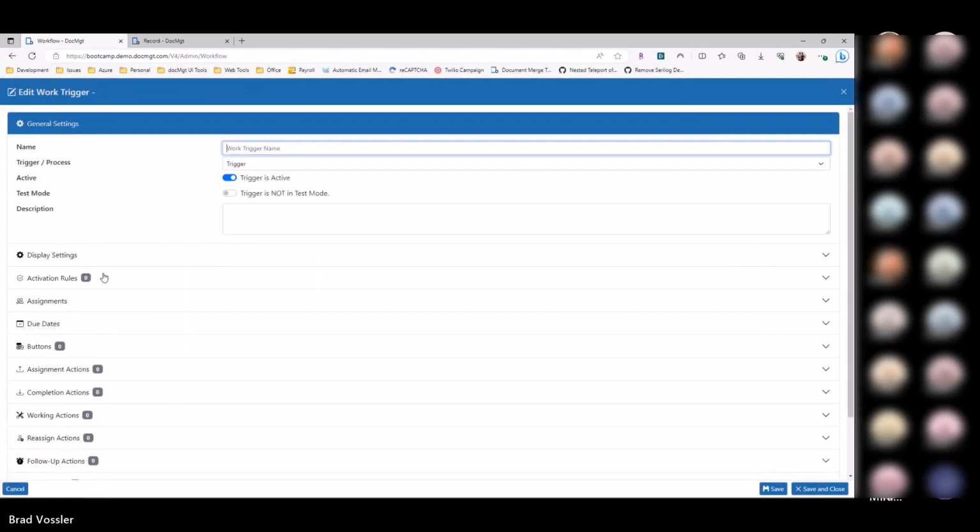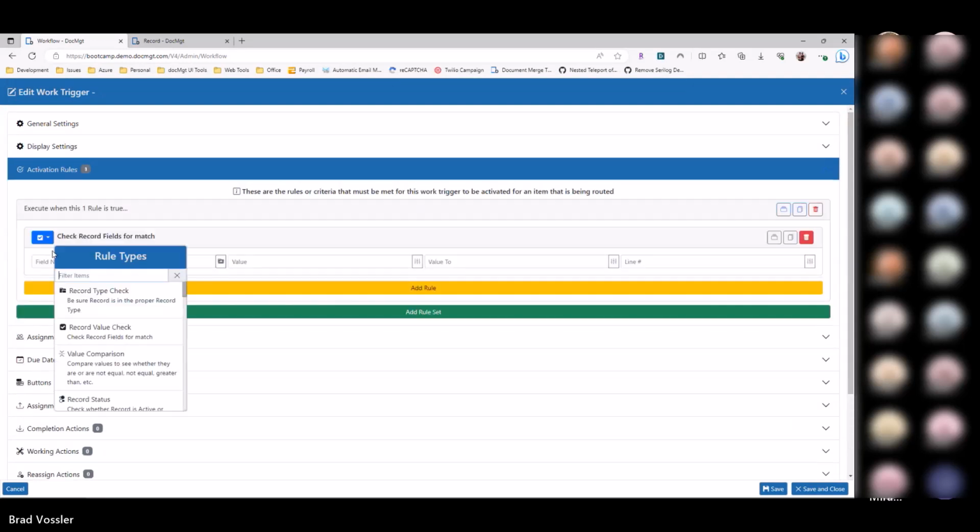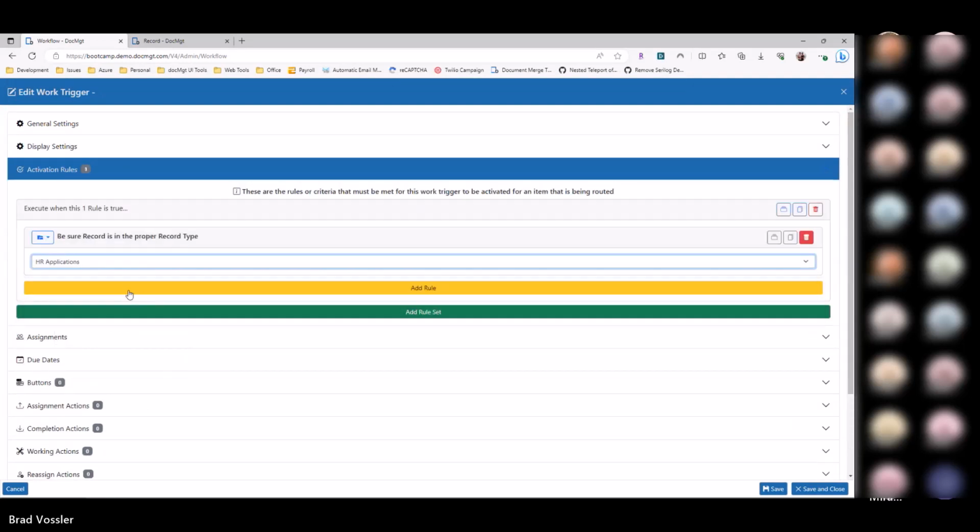I'm not going to save this one, but just for an example, I could say, okay, if the record type is applications, then stop here. Simple enough. I could check a record field value. So let's say, what do we have in invoices? We have amount. If the amount is not empty, stop here. Or if the amount equals $999, or if it's between $999 and $5,000, stop here. I can do a little bit of a range.